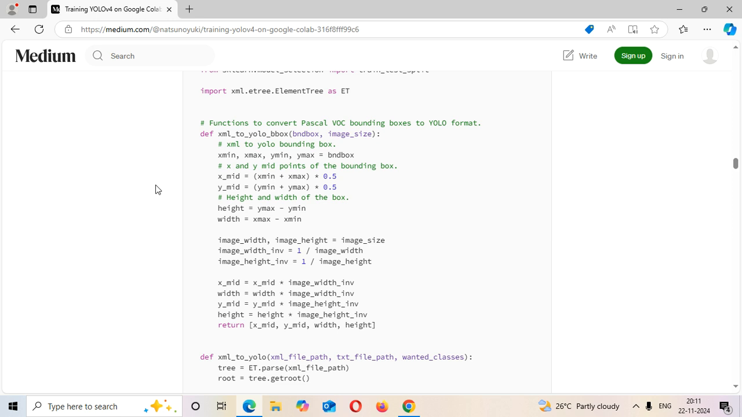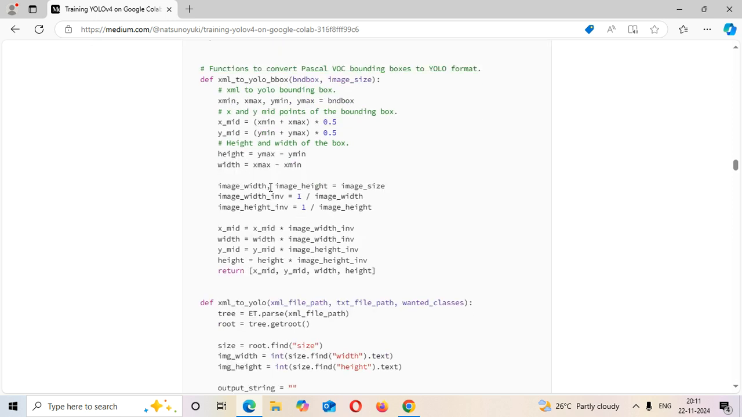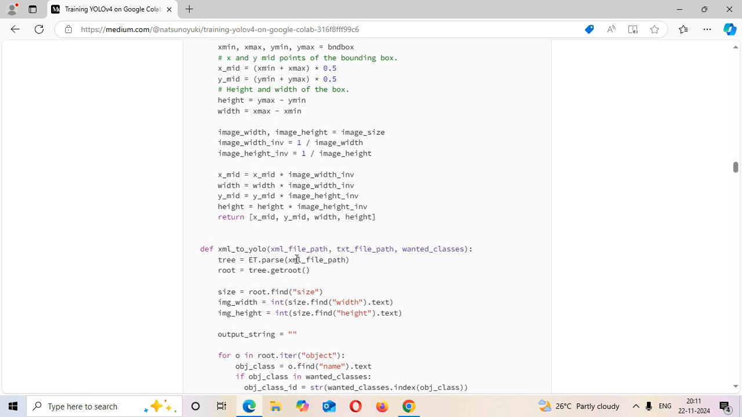That function will help to translate from the Pascal VOC bounding box to the YOLO format. For this, we are writing x minimum, x maximum, y minimum, y maximum, which is what we consider the bounding box. We are giving the x mid value as 0.5 and y mid as 0.5, like that, and we are setting height and width, following attributes like image width and image height, followed by x mid, width mid, and so on.